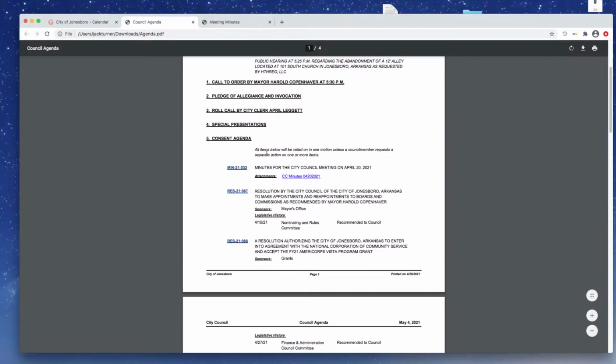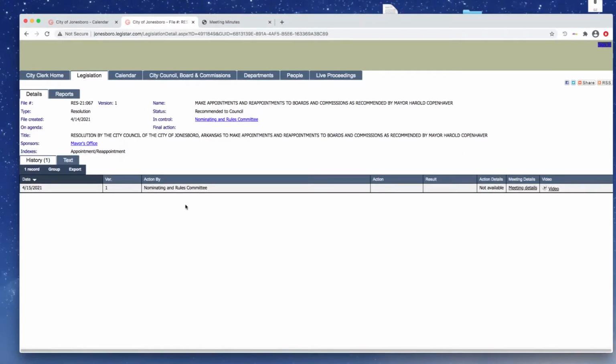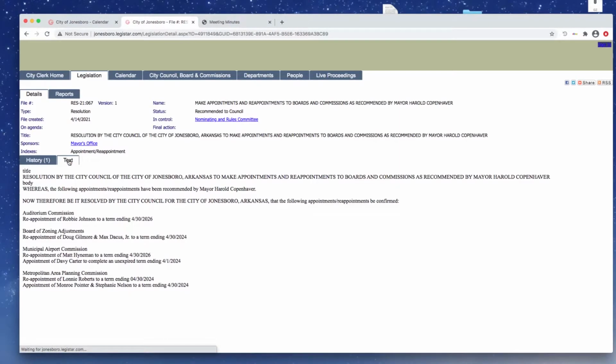You can also click on the lighter blue links and they'll take you to Legistar and give you the information about the resolution or ordinance or other communication. There's the name, status, the committee meeting, and this was a resolution for nominating and rules to appoint people to boards and commissions as recommended by the mayor. If you click the text tab, you will see the entire text of that resolution.